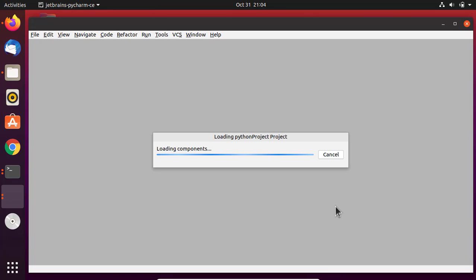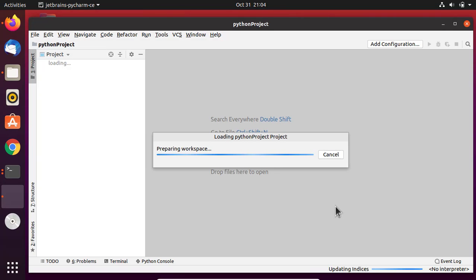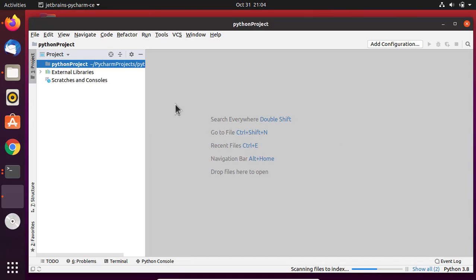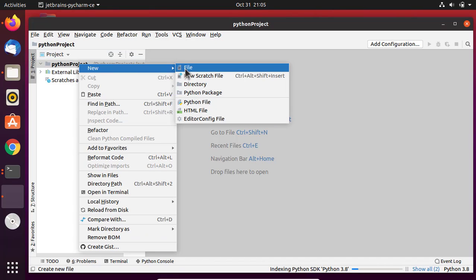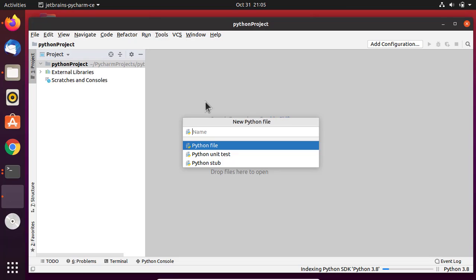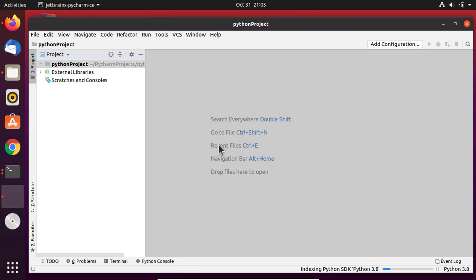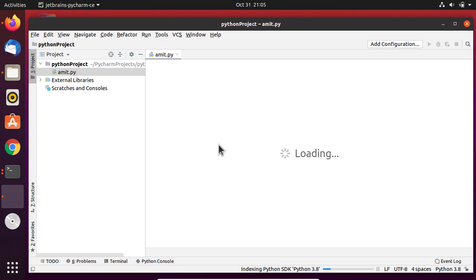Now our project will get created. Wait for a few seconds. Now you can see our project got created. Here is the project directory. Now let's right click and new. Create a new Python file. Let's name the file. Let's say the name is Amit and it's a Python file. Press enter. Now amit.py file will get created because .py is the Python extension.